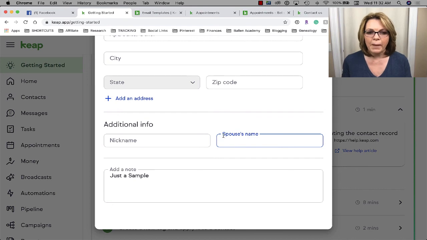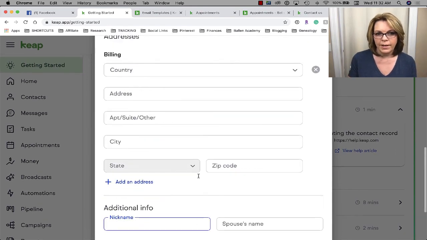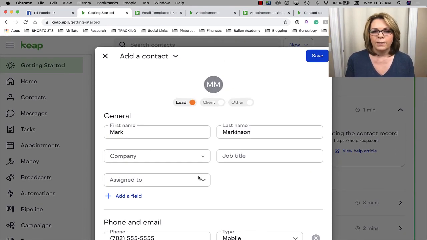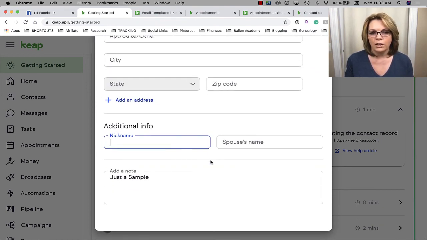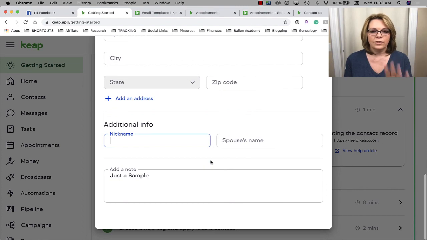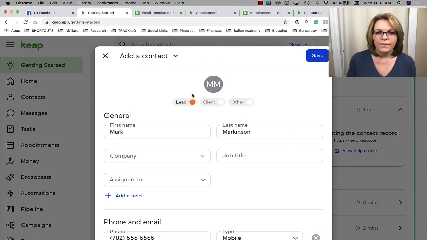You can put in the spouse's name or the nickname, right? You want to go into this more and work with birthdays and anniversaries and all of that, you can do all of that as well. Today, we've just got the simple fields open. So now we've added them.